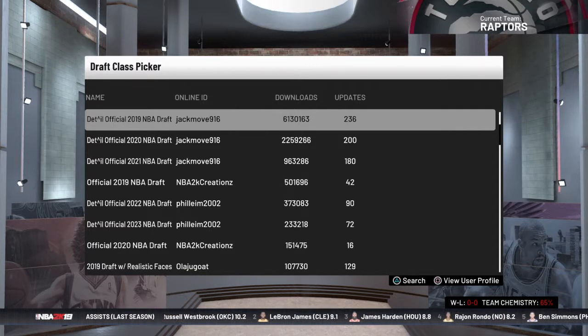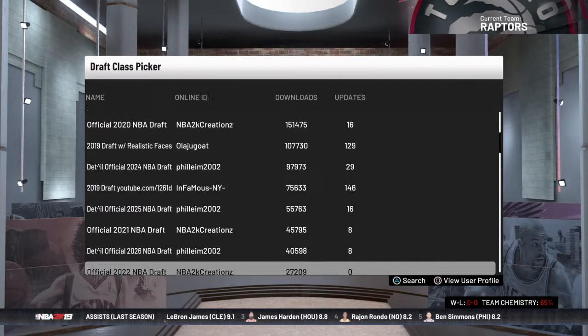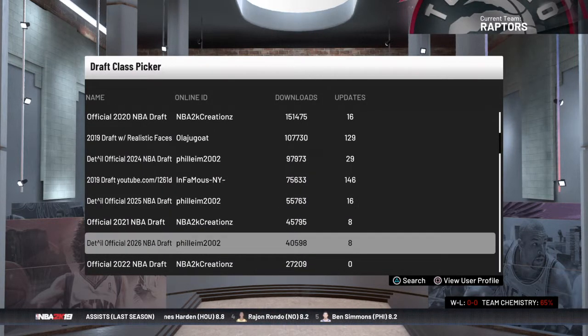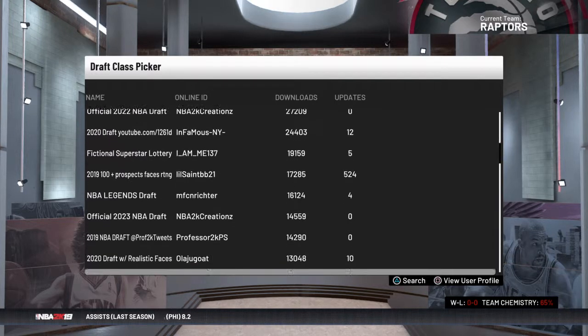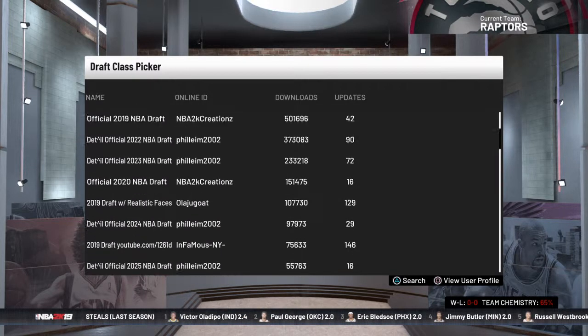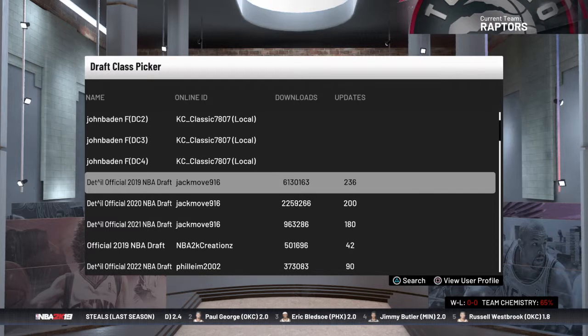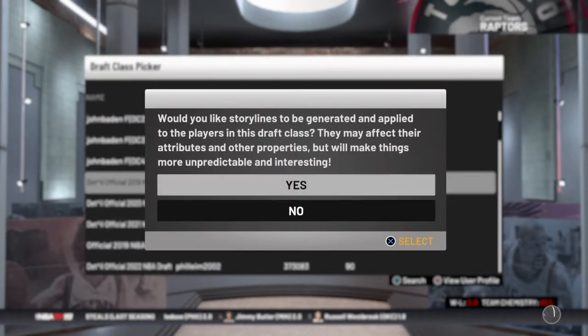So we have draft classes that range all the way from 2019 all the way to 2026. Actually, I don't know how many draft classes Phil Liam actually did, but that's a good start for draft classes. I know everyone in the draft classes has the same mindset behind the ratings, and I think it's overall going to be the most efficient, even though the players are rated a little bit higher, which is just fine for me. I don't really care about the ratings of the players. I just more care about having those players in my league.